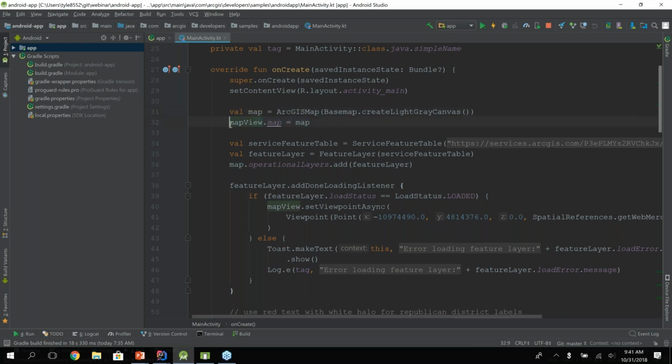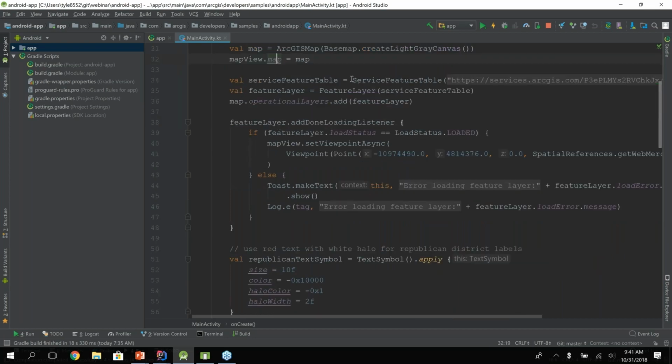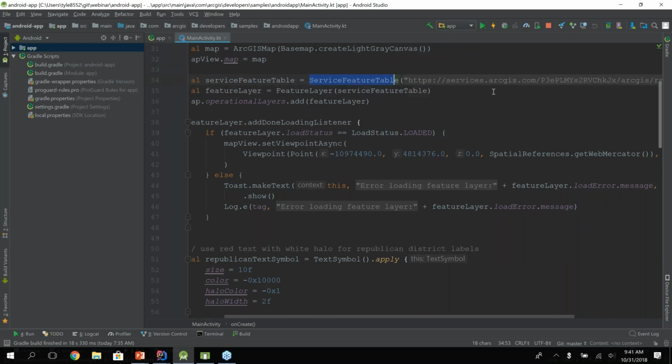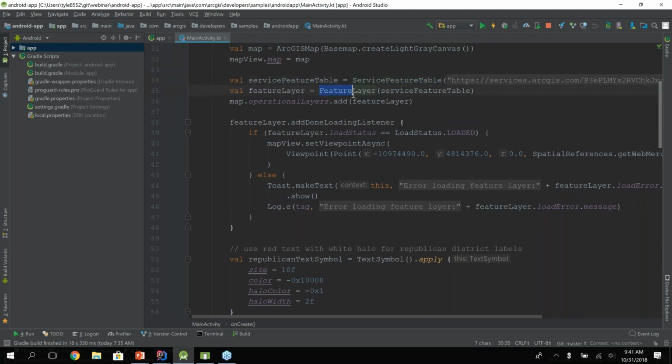Now this map view is coming from my layout XML file. And I'm setting the map to it. And then I'm creating a service feature table, which uses the URL to features of those congressional districts. And then I can create a feature layer from that. And using that property syntax, I can add that feature layer to my map's operational layers.